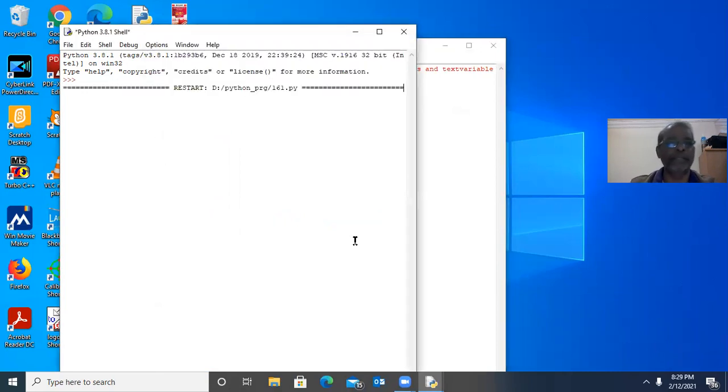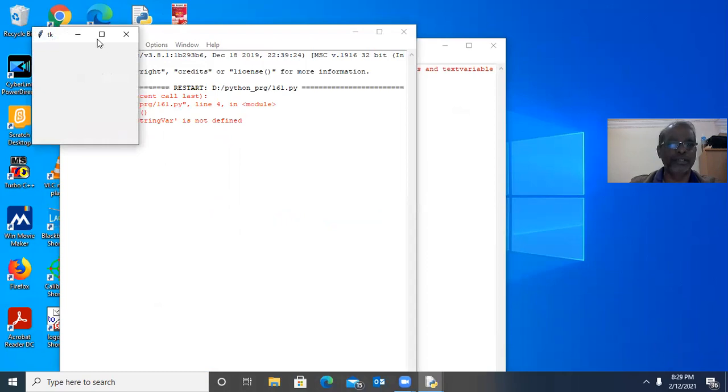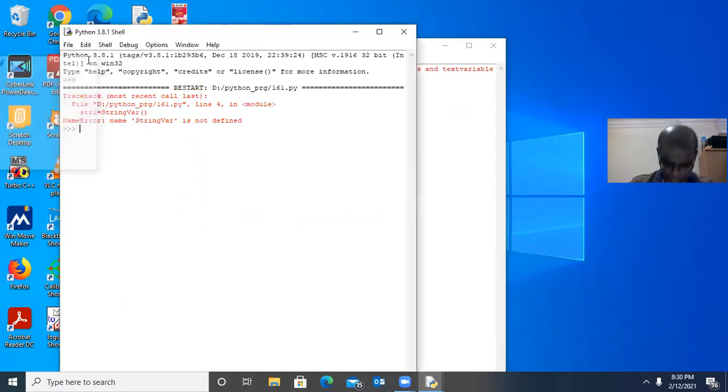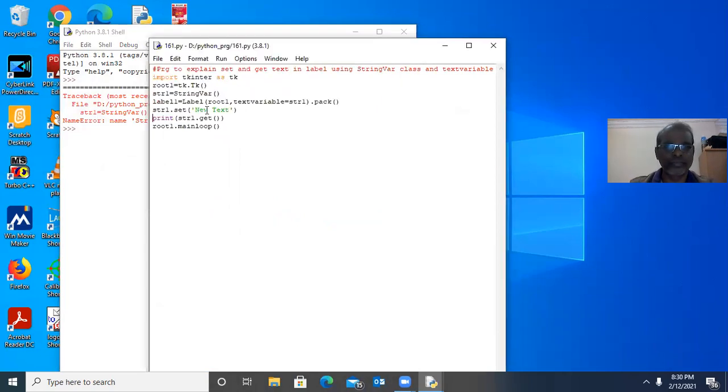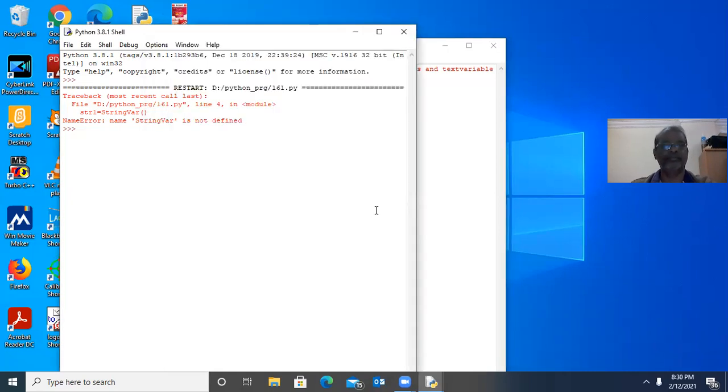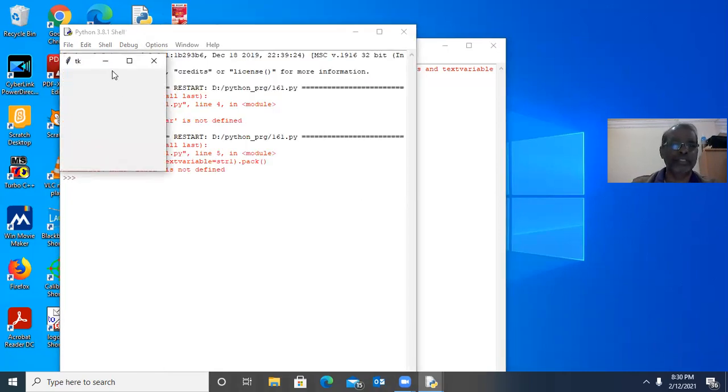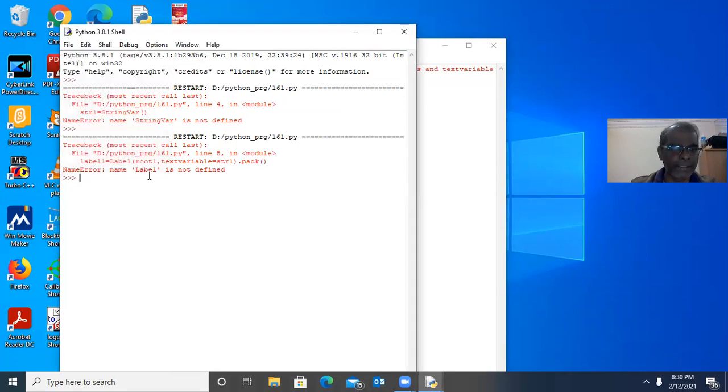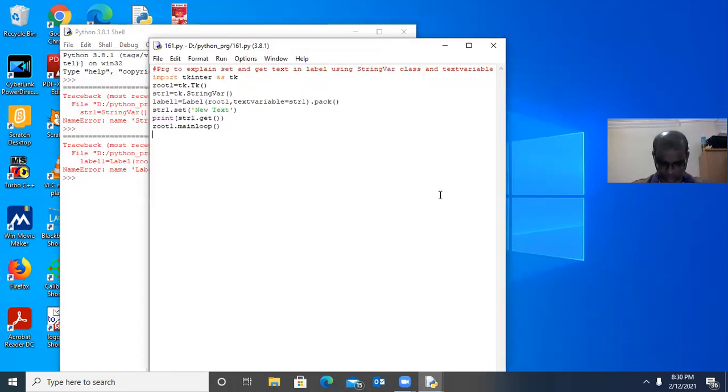I compile the program. We'll see the output. It shows some error. So we have to type tk here, tk dot. String variable is available under tkinter. Once again it shows an error. Label1. So tk.Label.